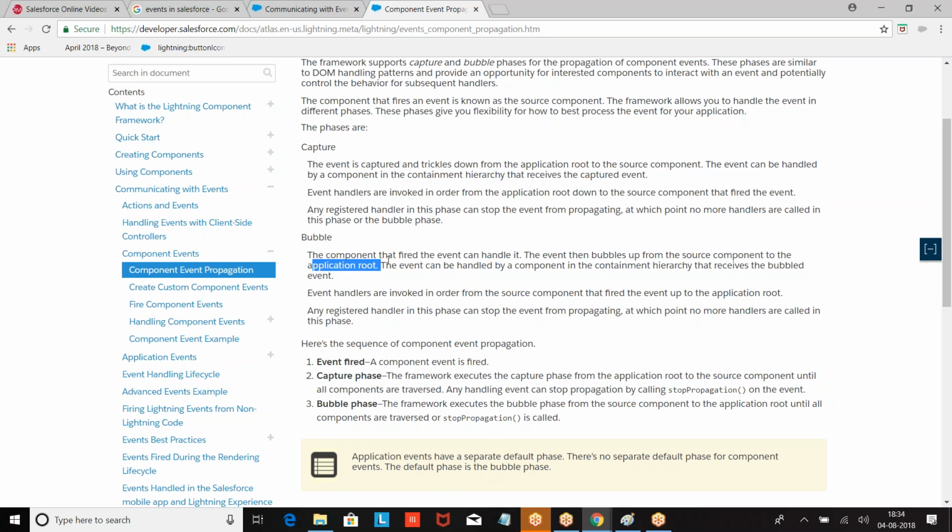So when an event is fired by a source component, it bubbles to the root, child to root. Are you getting my point? It's a bubble. Capture: the event is captured and trickles down from the application root to the source component. Capturing is done from top to bottom. Bubbling is done from the bottom. When a bubble is fired, it is handled by its parent, and then by its parent. Are you getting my point?